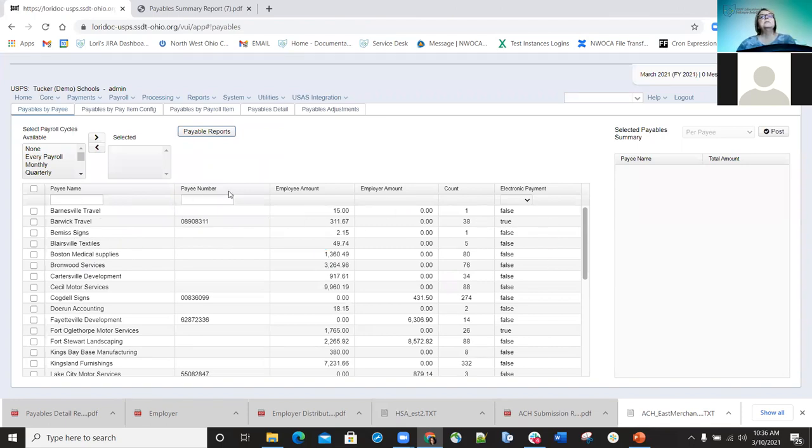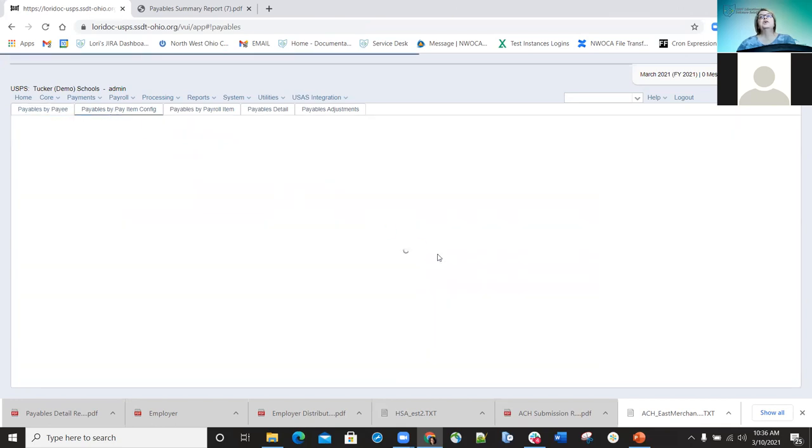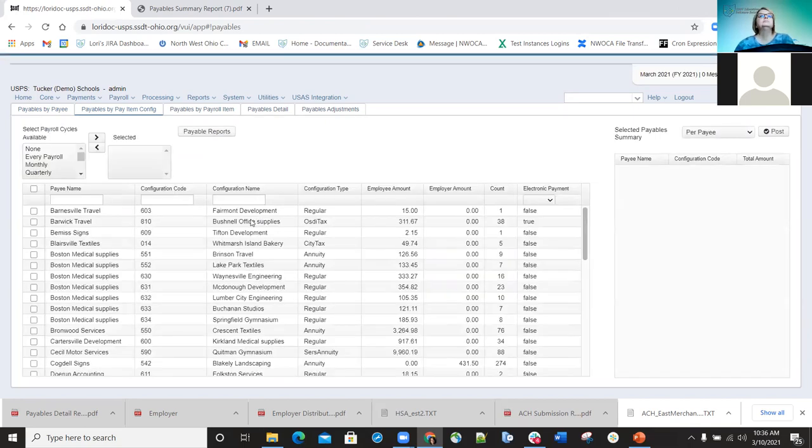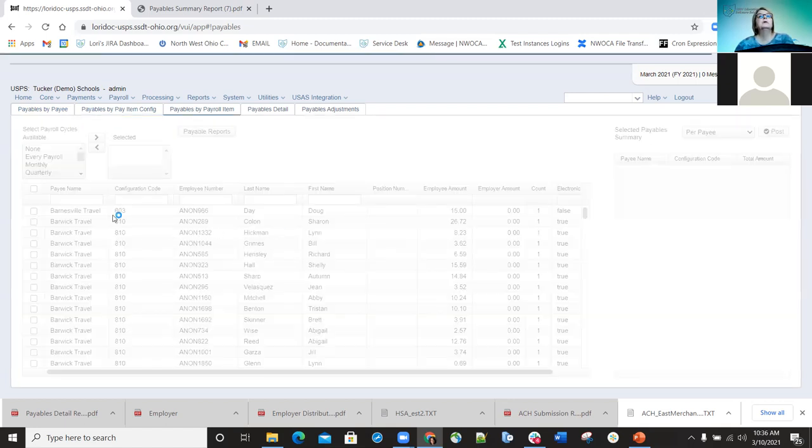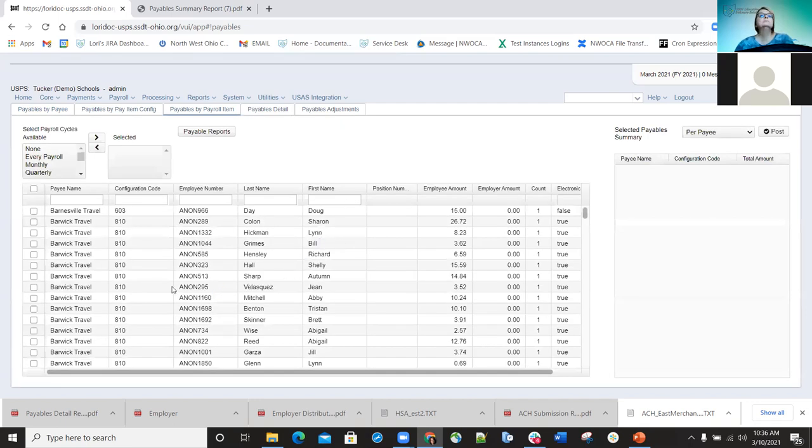And here we have just the payee name, number, employee amount, employer amount, the count, and if it's an electronic payment or not. We have the payables by pay item configuration. Actually, the higher up you go, the more detail there is under each item. So you can see here, we added the configuration code. And then if we go to the payables by payroll item, now we have the employee information as well as the configuration code and all the other data that was included.